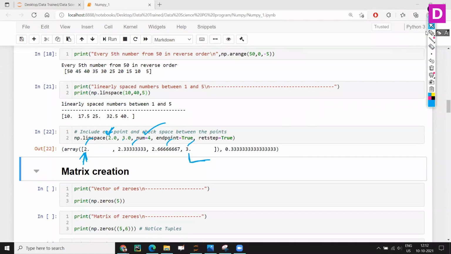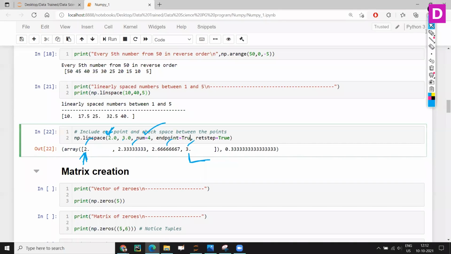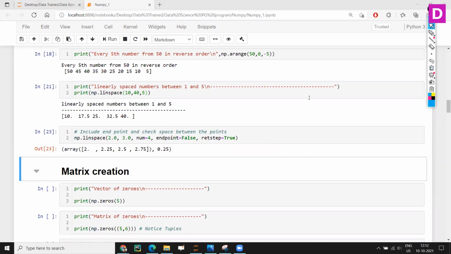Now what I'm going to do, I'm going to say false. Okay. Now I'm going to execute one more time. Now if you look at this result, it started from 2, right? But it did not include the endpoint, because I'm saying endpoint equal to false. So it will be maintained in such a way that it will not consider the endpoint.